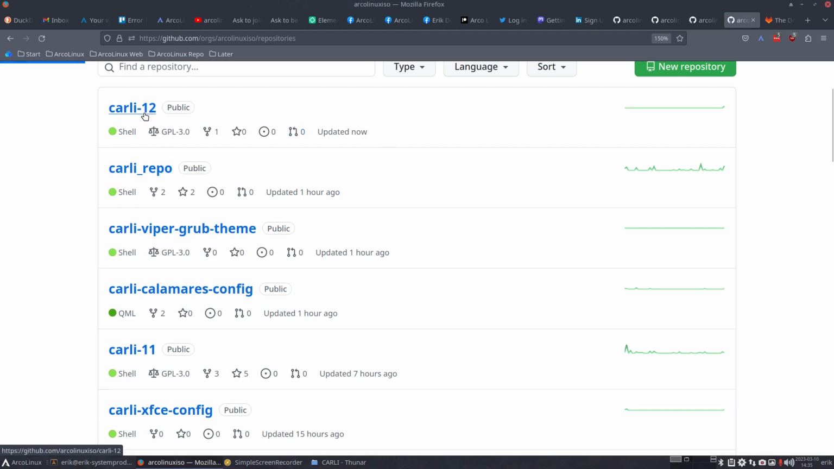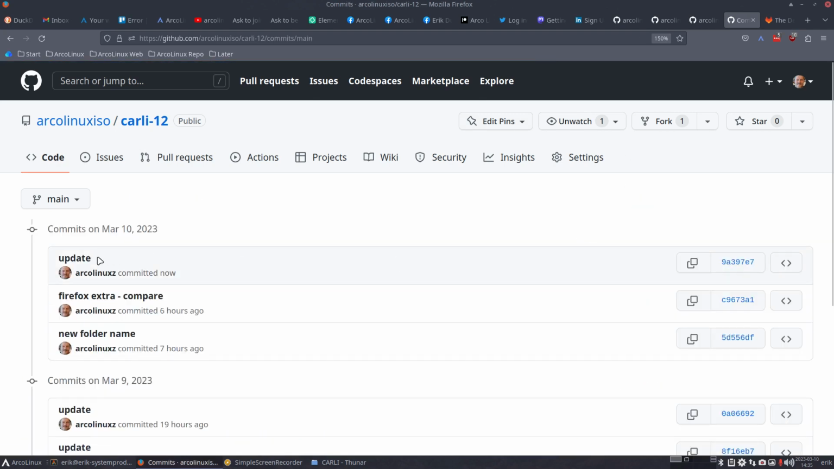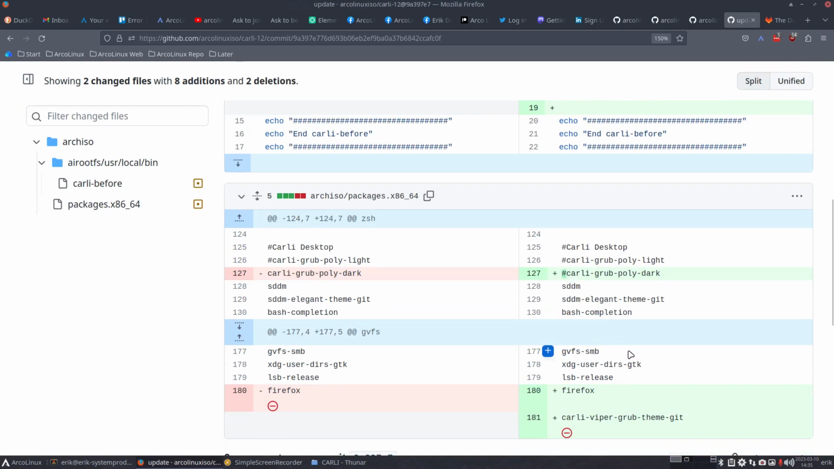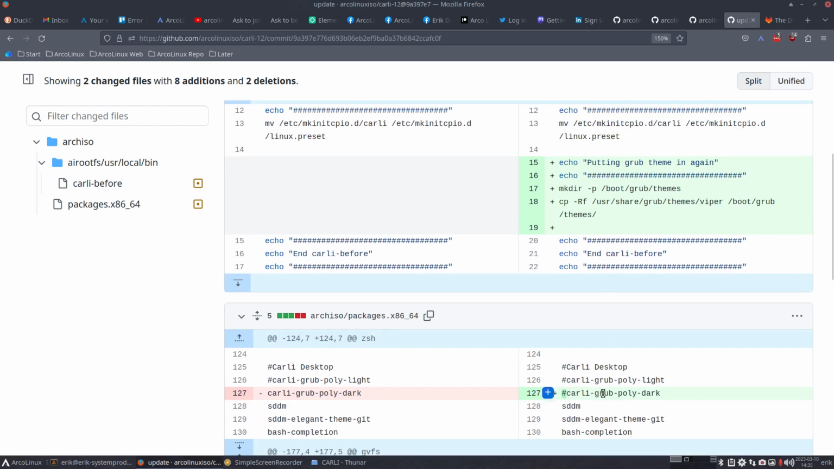So the last change I did was this now in the video, and we have added these lines. So there's a new Viper theme in. The CARLI Viper theme is present. I've also added Firefox. So CARLI Grub is out, the PolyDark is out.